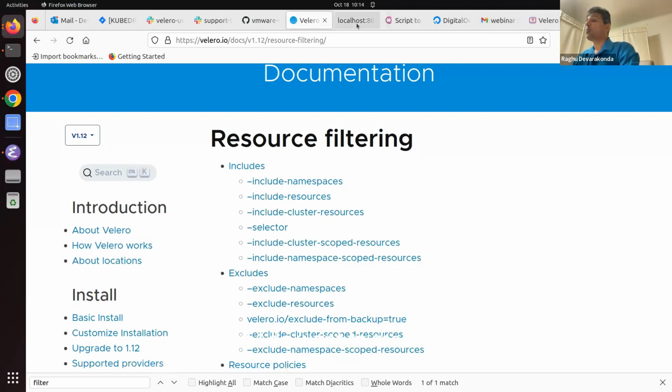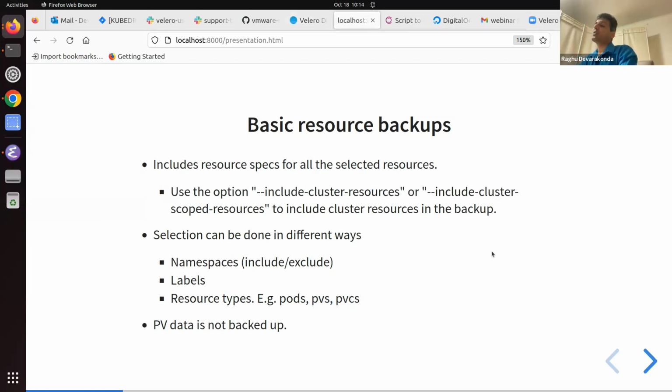But I do want to mention one quick thing. By default, Velero is not going to include all the cluster resources in the backup. It will include some cluster resources, essentially some of them which are needed for other resources in the selection. But other than that, it's not going to include everything unless you use one of these two options. When you create the backup, you can use include cluster resources, or a more recently introduced option, which gives you more control, include cluster scoped resources. With the latter option, you can explicitly set what cluster resources you want to include.